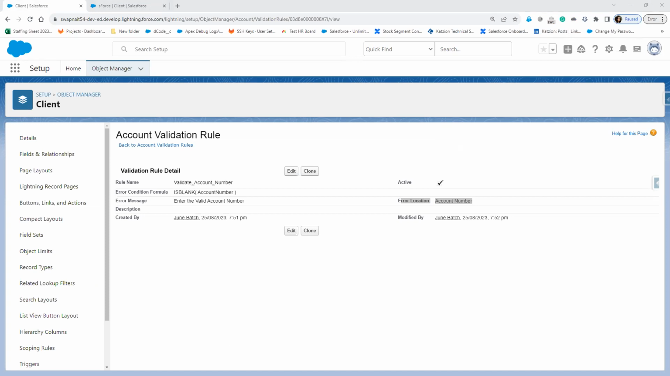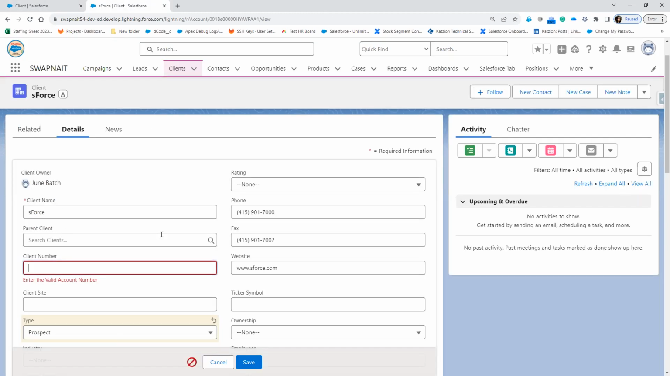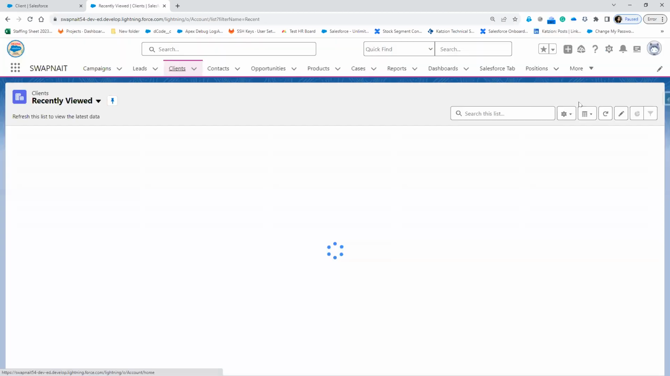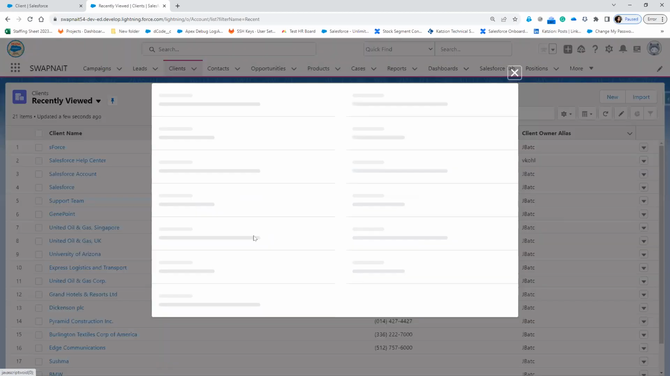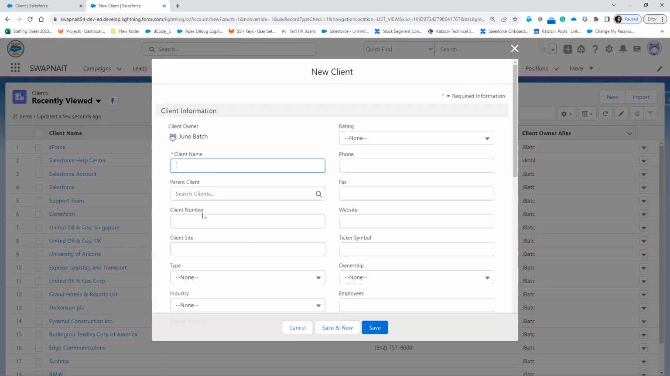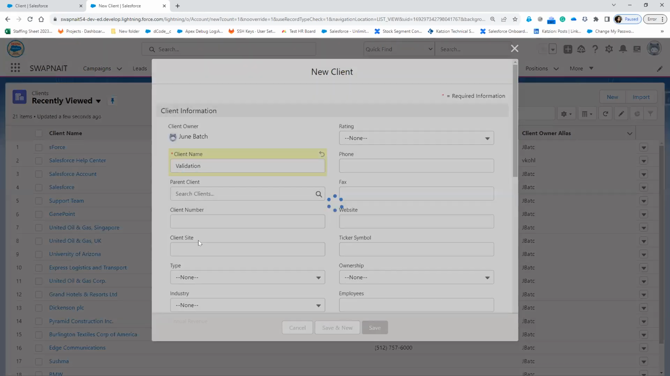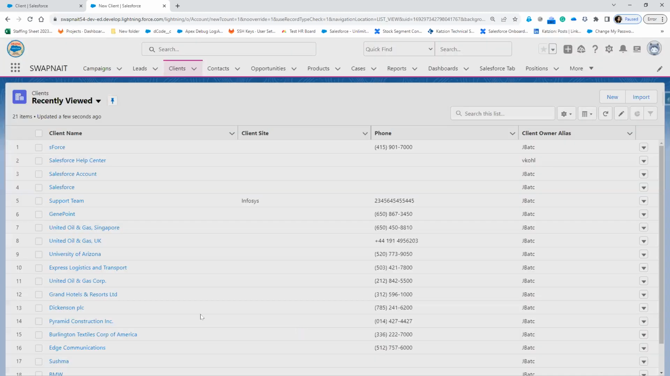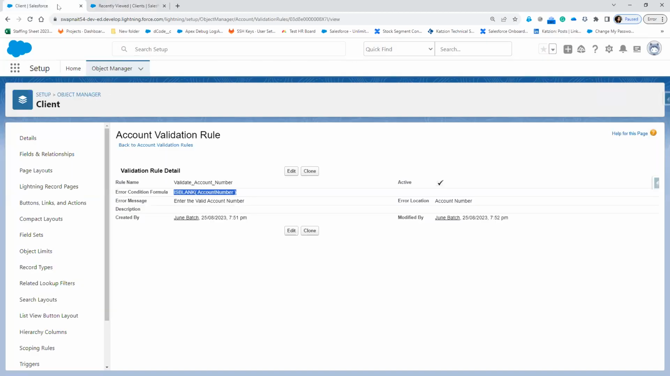Let's assume I wanted the same validation rule. Now account number is mandatory for the existing records as well as if I try to create any new record. For the new record also the account number is mandatory. Let's say here I'm going to say client name is validation. Now if I click on save, for the new record also it is going to show me the error, enter the valid account number. So it is showing me on the existing record as well as the new record.